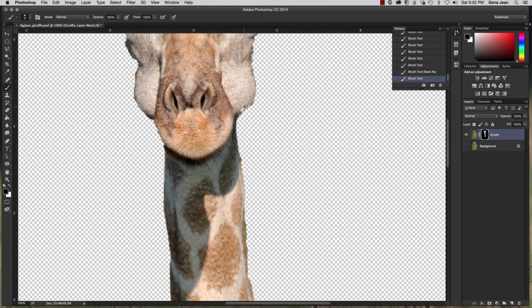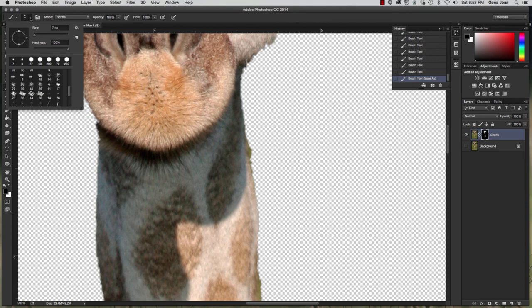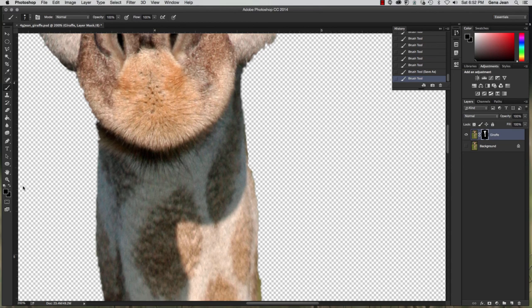You're going to have to zoom way in, maybe even at 200% or more. And again, you can see your magnification in this lower left corner. You can adjust your brush size up in the upper left corner. Black is going to make things disappear. Remember, you hide using black and you show things using white. So get you a nice even edge all the way around your giraffe.